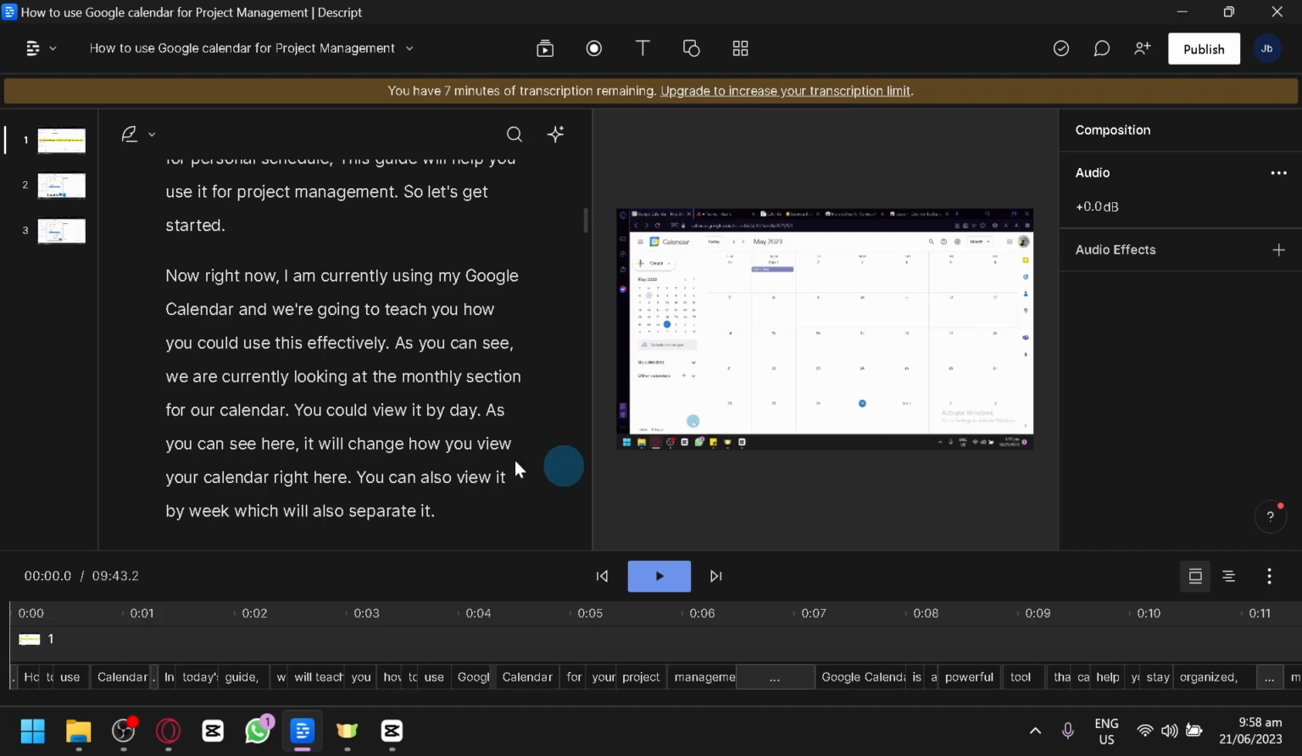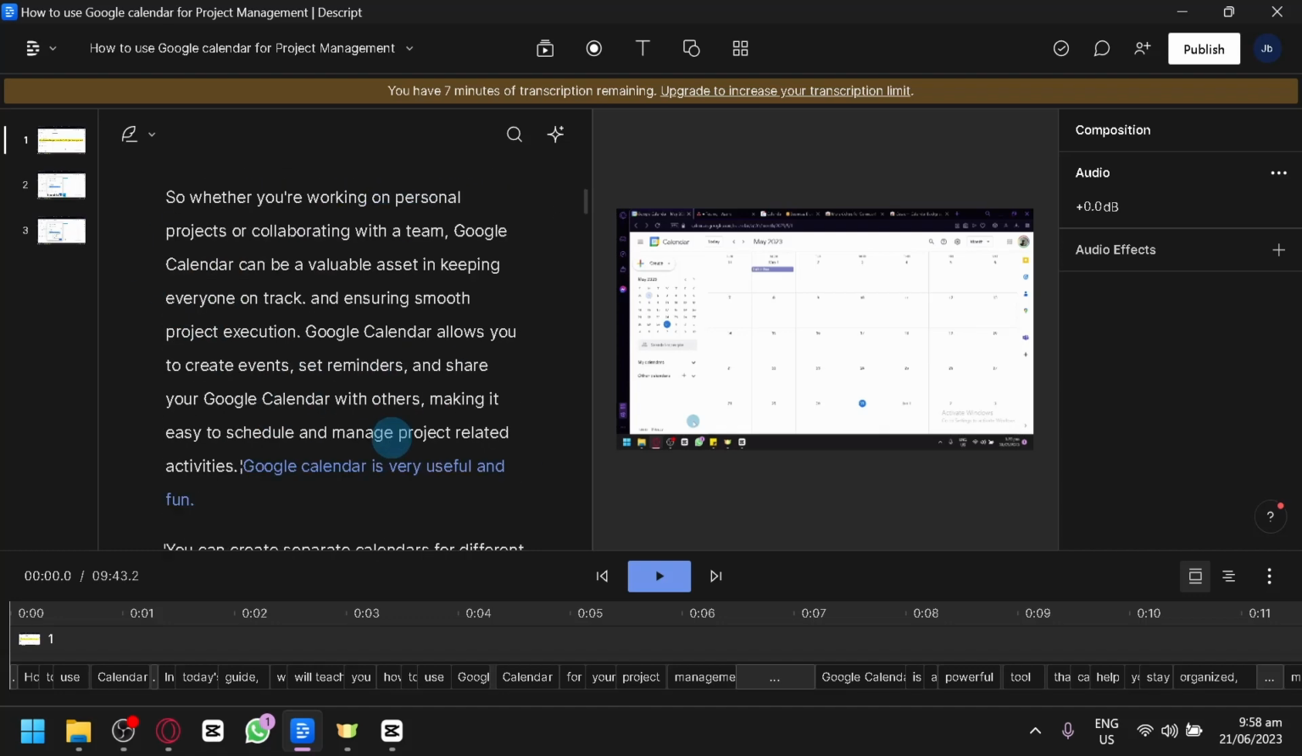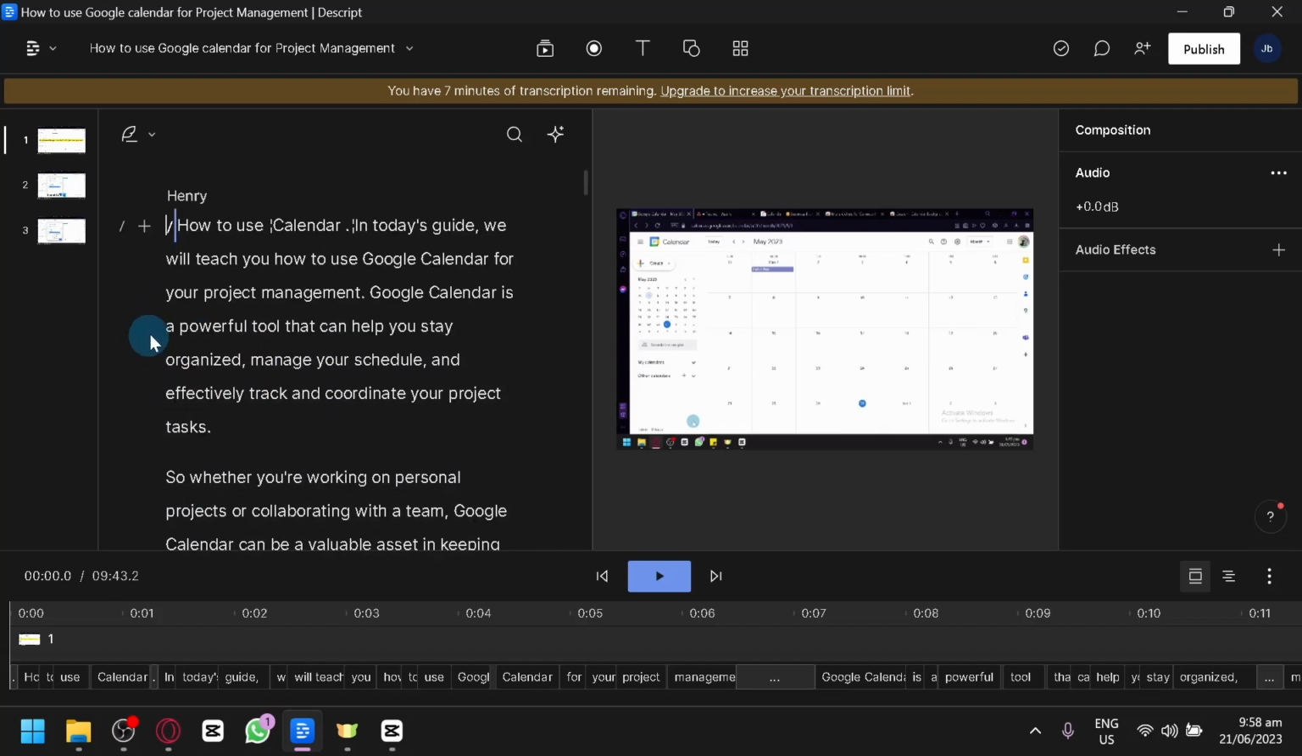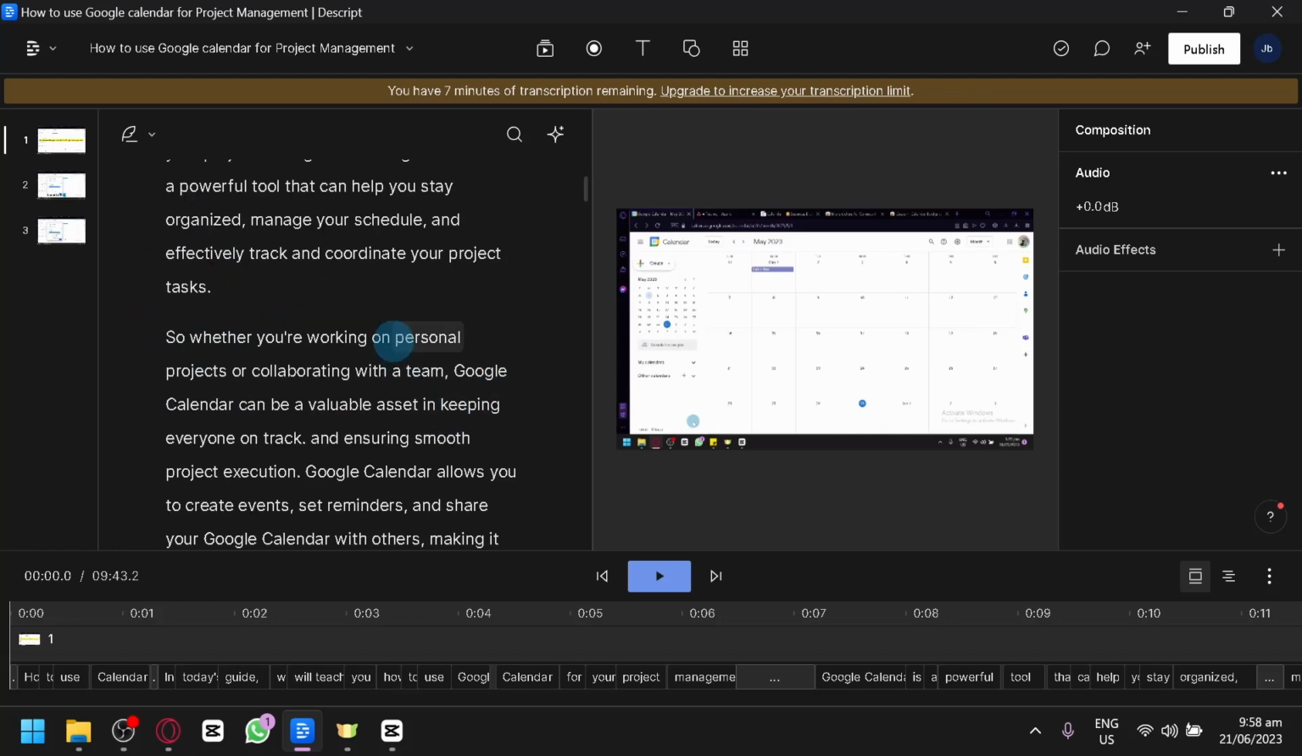So you don't have to worry about identifying who said this and who said that. It's going to label it over here. As you can see, it will have a speaker label on the speaker of the specific section over here. So you will be able to identify who said this and who said that.